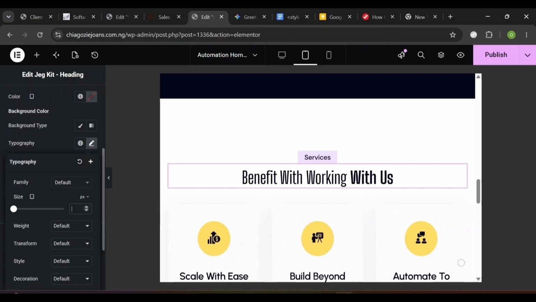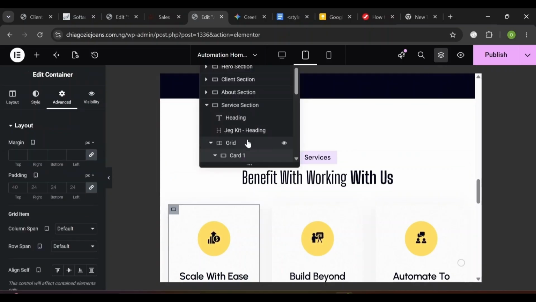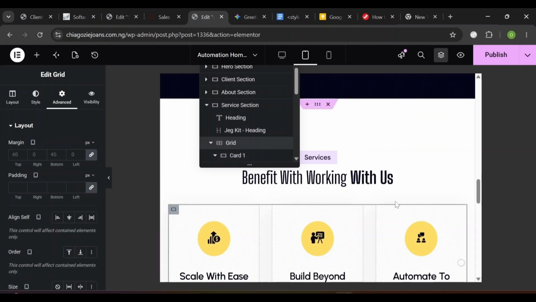Let's make the size 40 pixel. Now, after doing this, you can select the grid, which is this. You can also locate it from this structure. So let's select the grid here. And so the one on the service section.